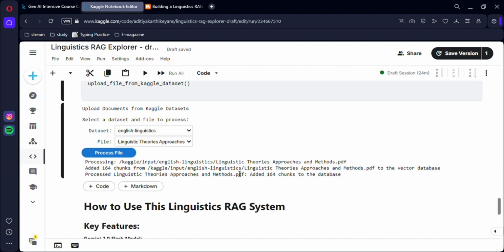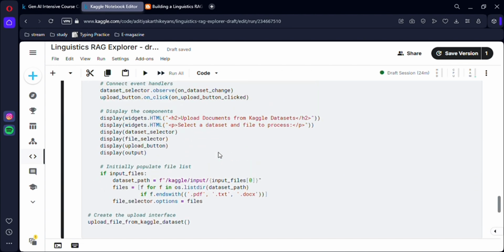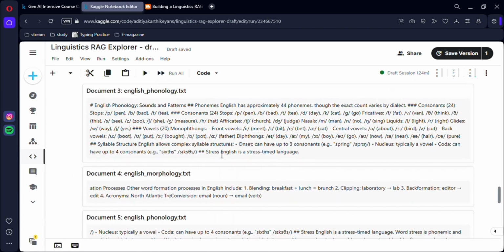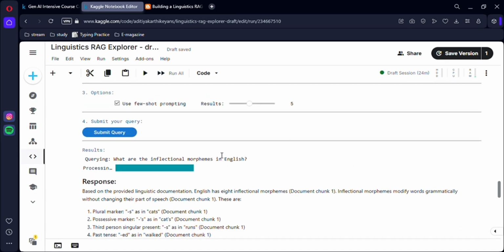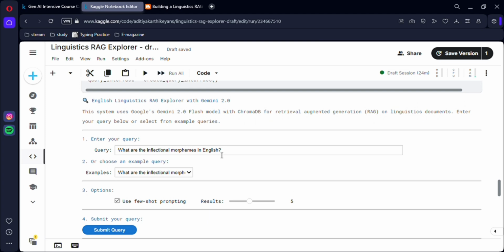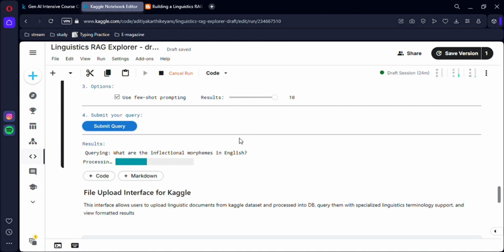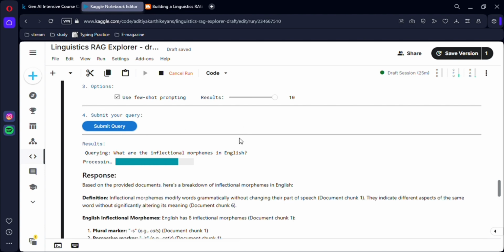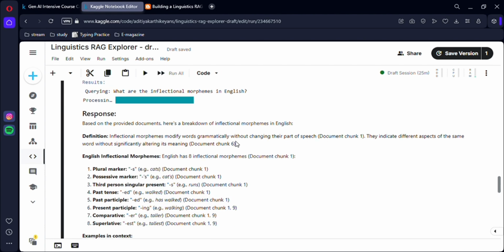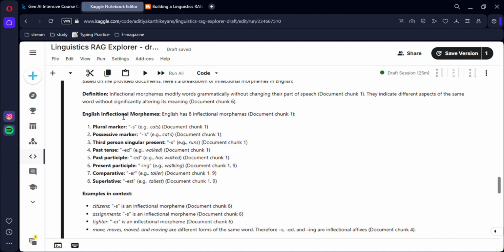Now let's go back to the query UI. So here we have the RAG Explorer. Let's select the query again, and now let's have 10 references, and now let's submit the query. As you can see, it generated a response, and the response now is more clear.